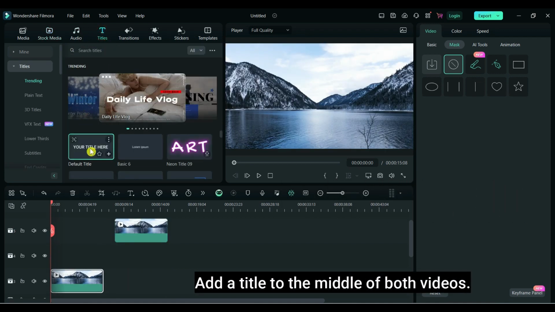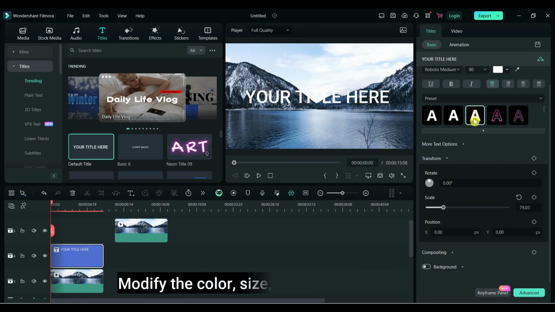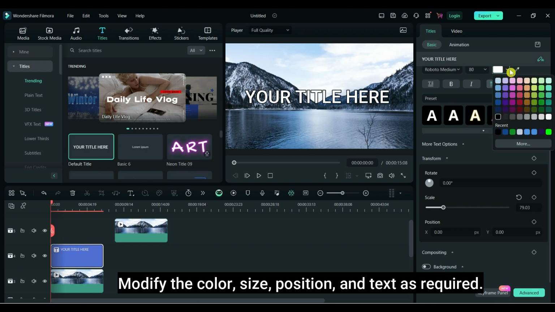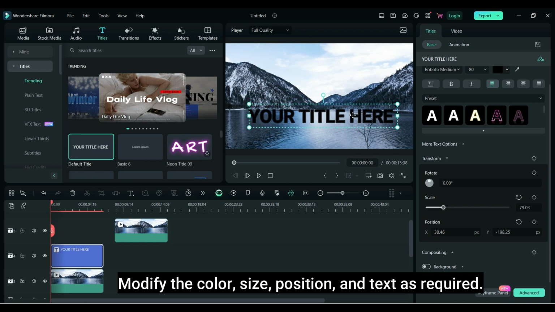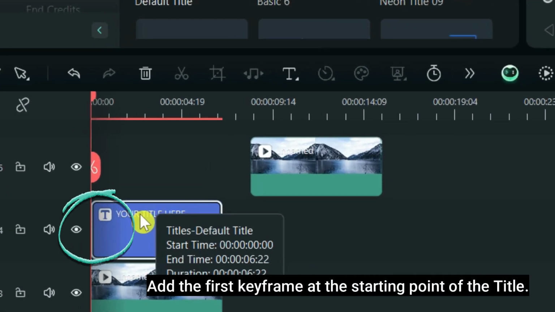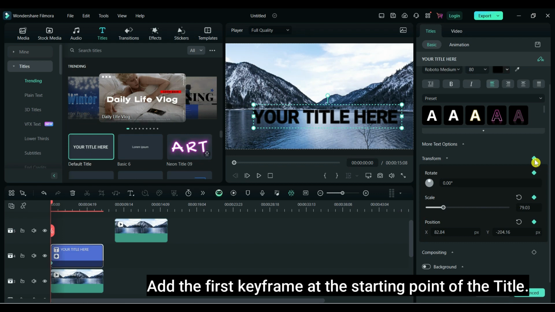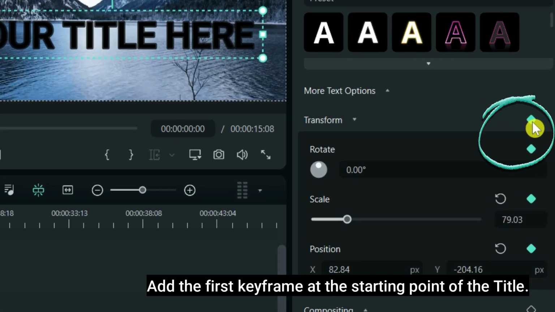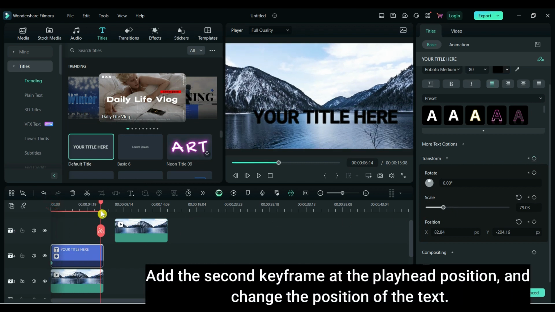Add a title to the middle of both videos. Modify the color, size, position, and text as required. Add the first keyframe at the starting point of the title. Add the second keyframe at the playhead position, and change the position of the text.